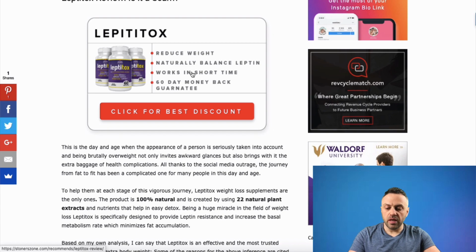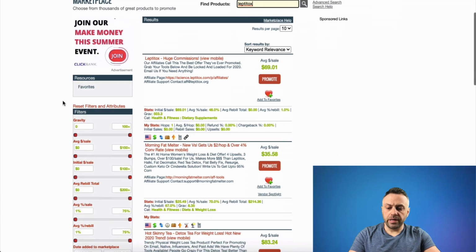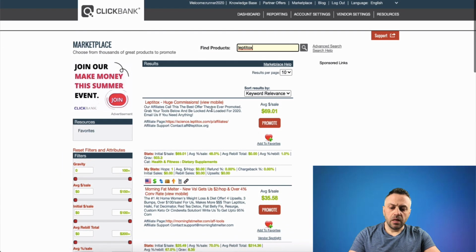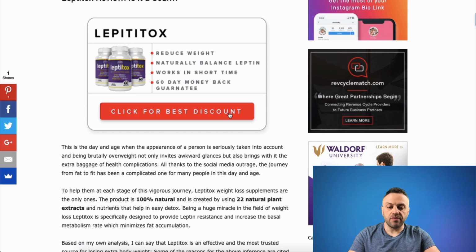So we can go to Clickbank. And so we're here in our Clickbank marketplace. And all you have to do is type Leptitox and you're gonna see it right here. And this product actually has a very high gravity, so it's very popular. We're getting $69 per initial sale, things like that. So it's a nice offer, and they're basically getting free traffic here. So if you can do the same, you're gonna be able to get free traffic as well.